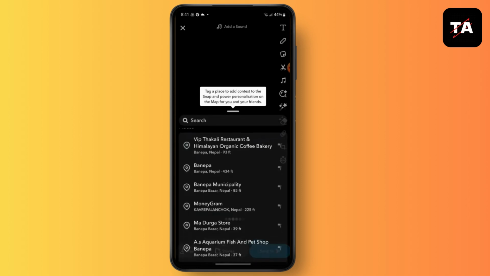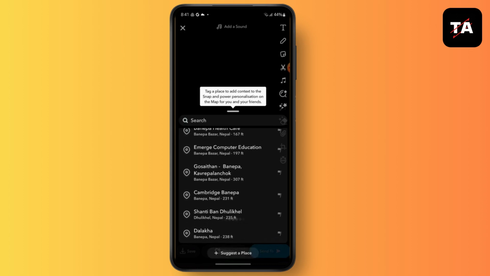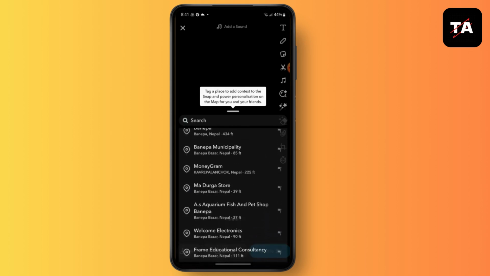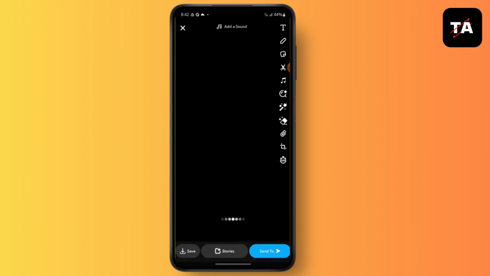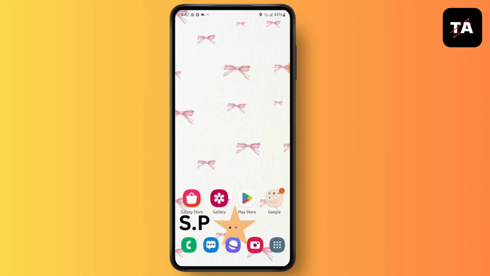Wait for it to load and your location will appear over here. Simply search your location and tap on it. Wait for it to load and done. It will appear like this. So that's how you do it.